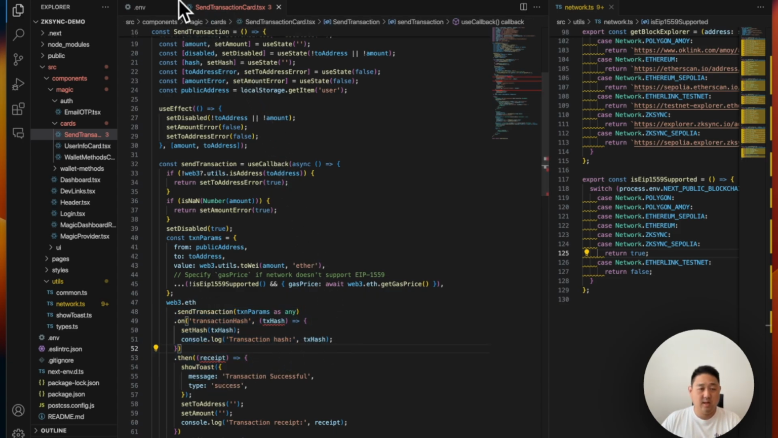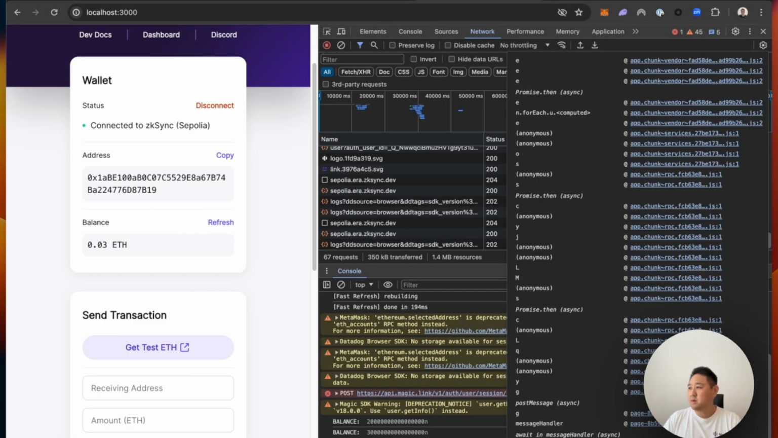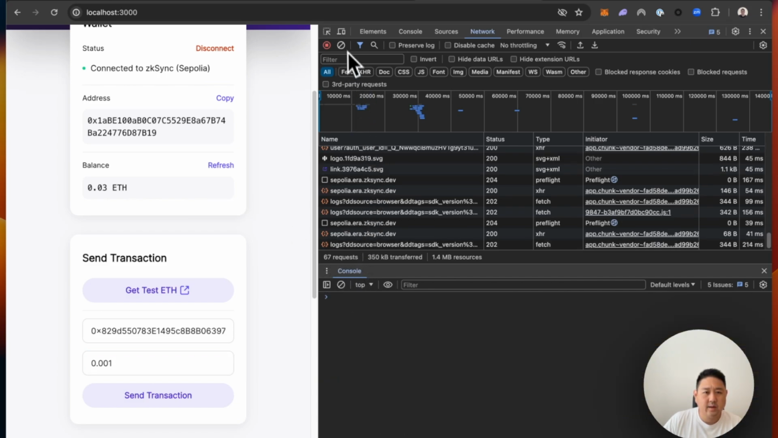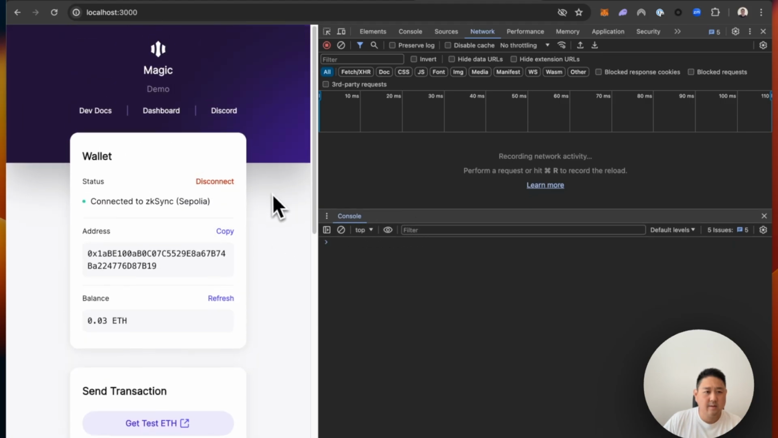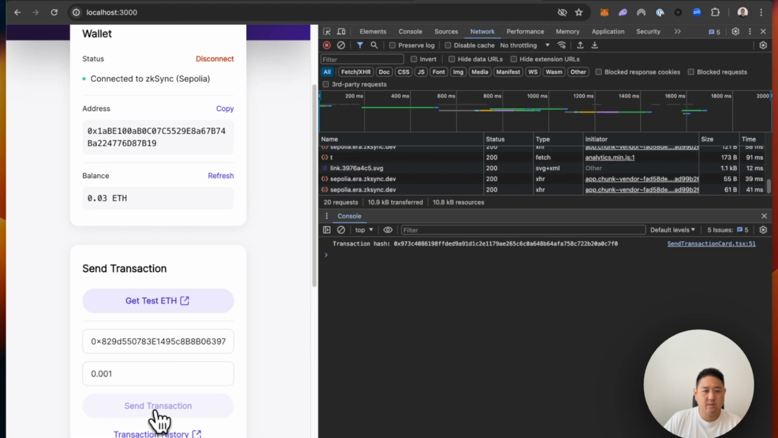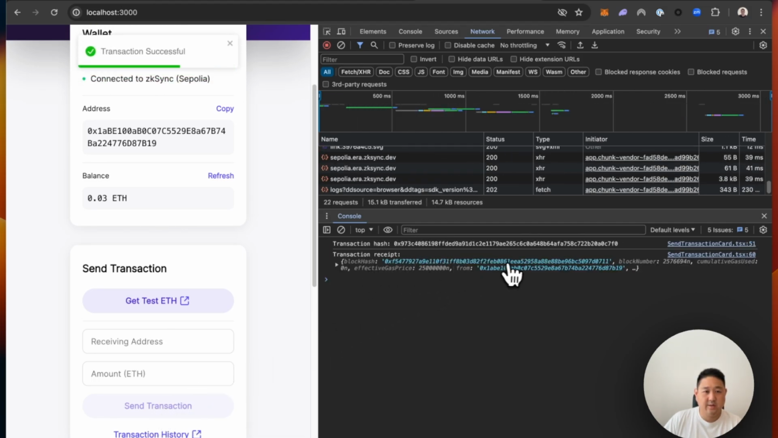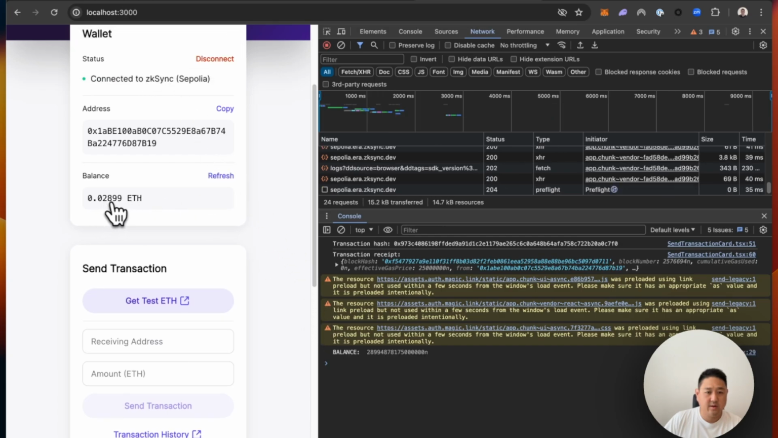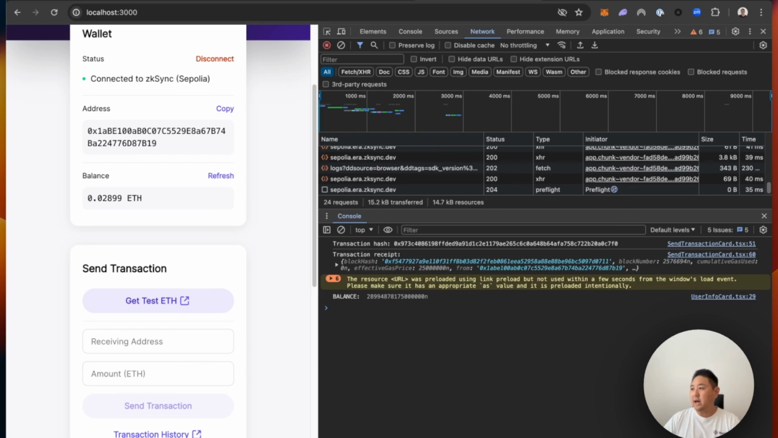And let's see what that looks like here. So I'm going to send myself some crypto, some zkSync Sepolia, 0.001, whatever. We're going to clear this, and we'll send the transaction. So it's waiting, there's a transaction hash, there's that, successful, great, refresh. Okay, we got some crypto has gone out.